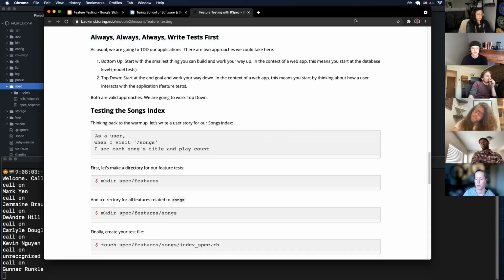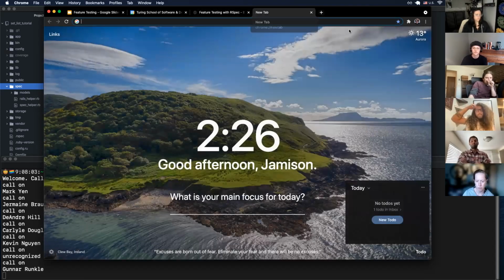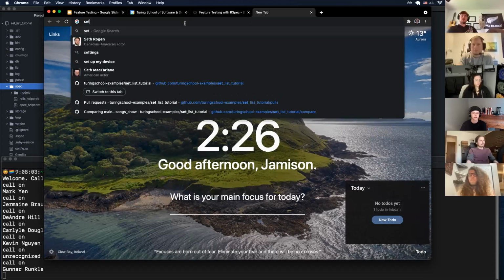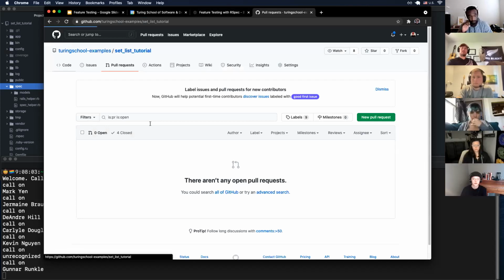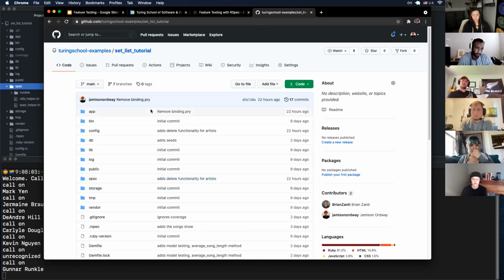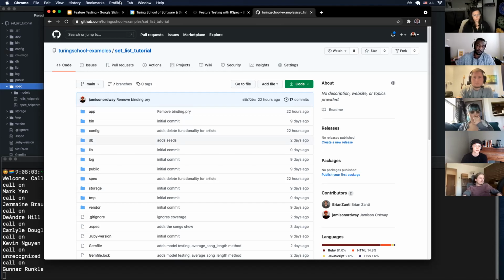But in order to get set up with the code, I'd like everybody to go ahead and, actually, let me see. Could I get a hand raise if you do not have a cloned down copy of the setlist tutorial repo that we've been doing in the homework videos? If you do not have a copy of this repo, can you raise your hand? Okay, few people. So, okay, all good. I'd like everybody that doesn't have a copy yet to go ahead and navigate to this repo. I'm going to drop it in chat. And if you have this repo already, go ahead and get that opened up on your machine.